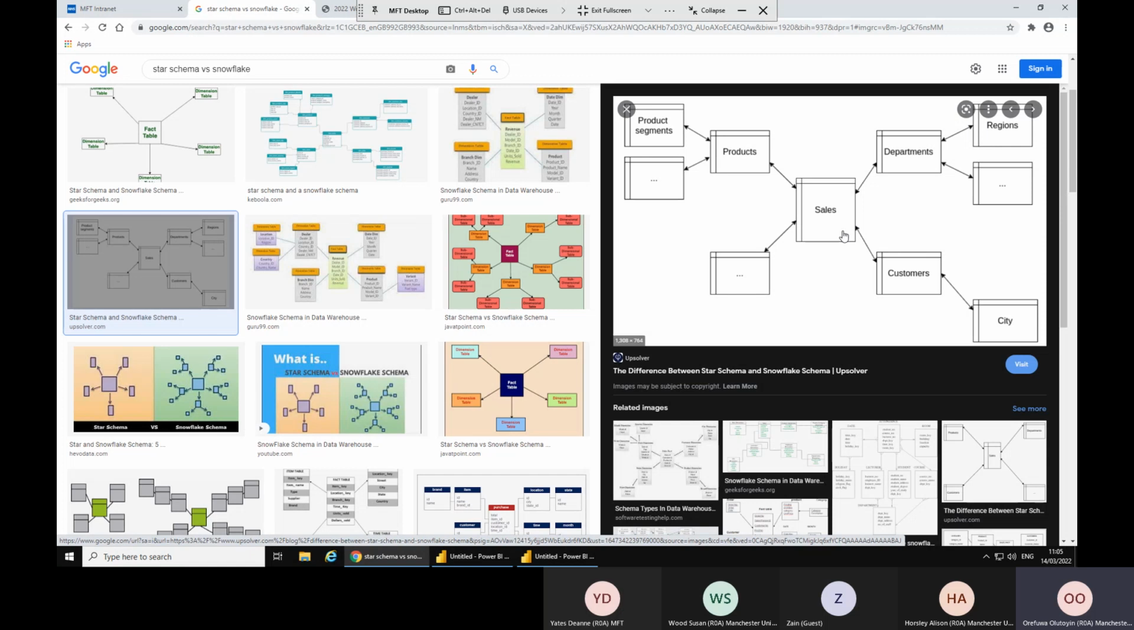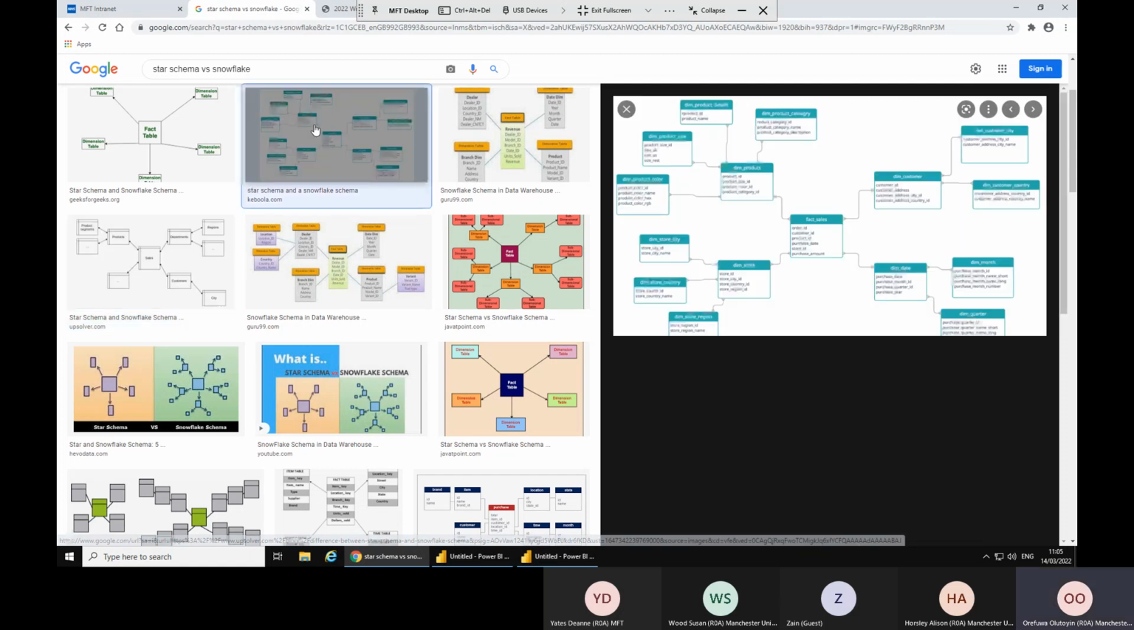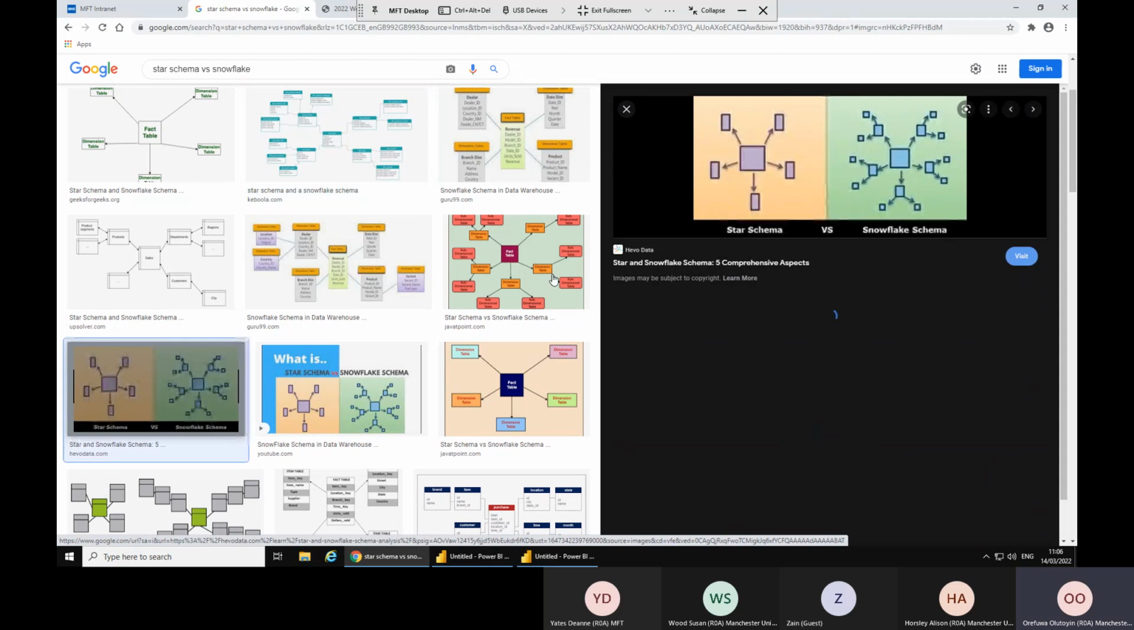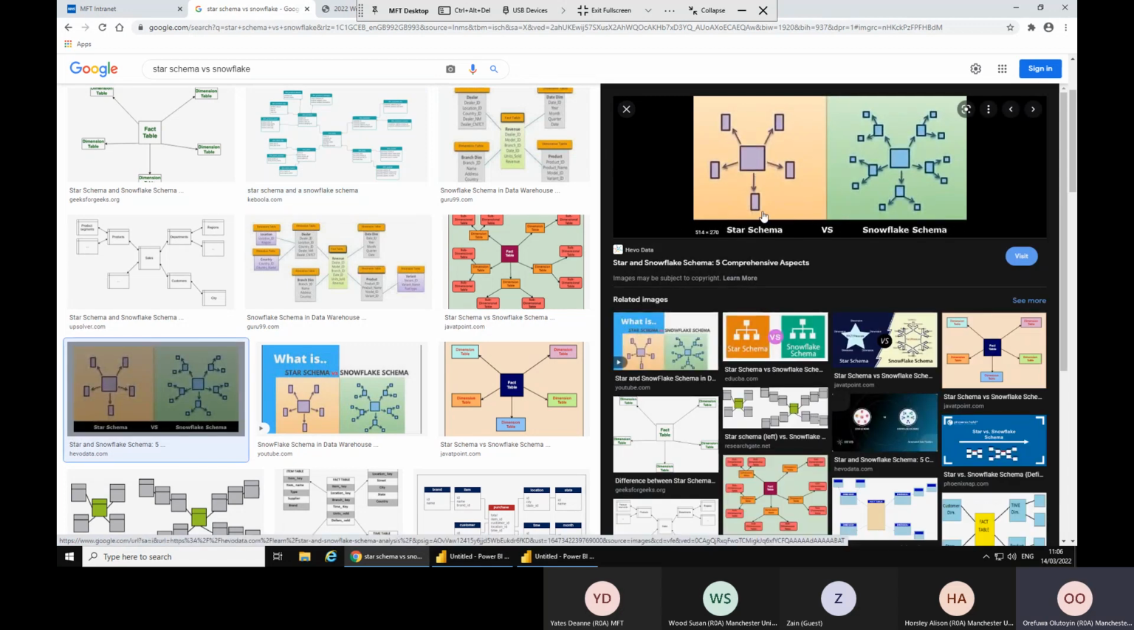However, best practice is that Power BI loves star schemas, right? Let's just put that at the back of our mind. Again, this is an example of a snowflake schema, right? But our goal is to have a star schema, all right? So that's data modeling 101.